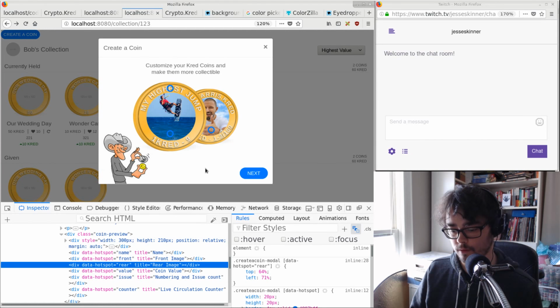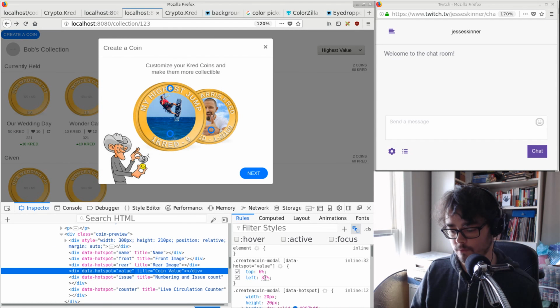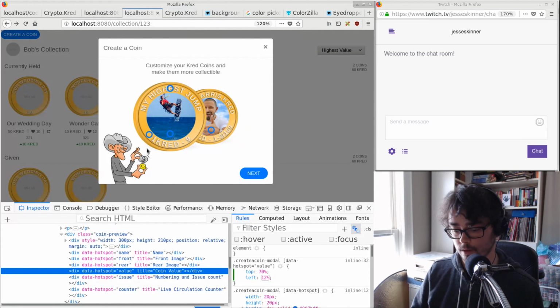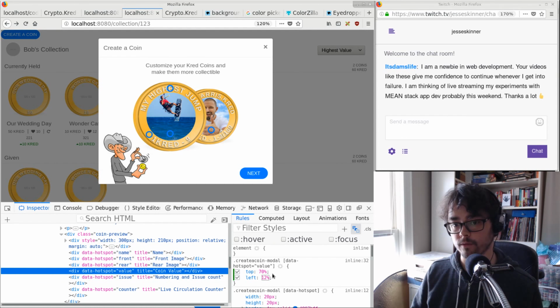So if I move value down a fair bit. Whoops. And then left back somewhat. I think a little bit higher. It's kind of supposed to be up here, kind of like that. Isn't that where it is? Kind of, yeah. So it's 70 and 12.